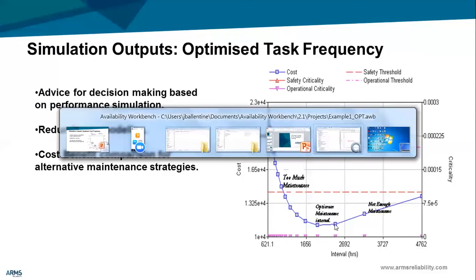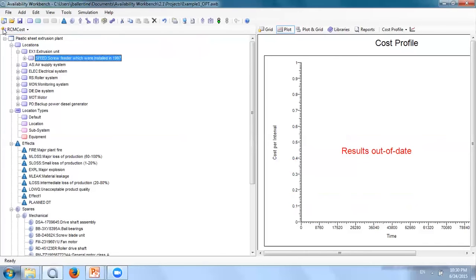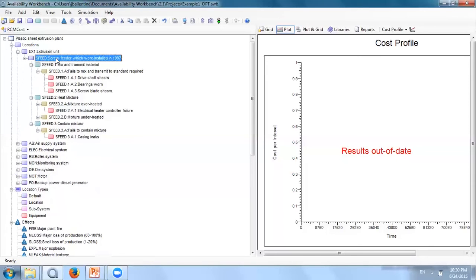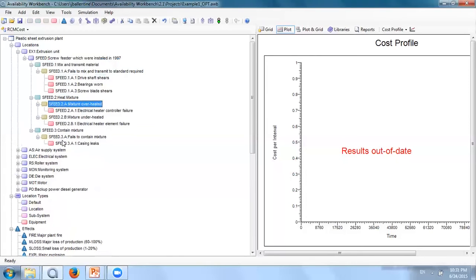So let's jump into the tool here. What we see initially is a function location drill down. This particular one is for a plastic sheet extrusion plant. I'm going to drill down to the maintainable item, which is the screw feeder. Then I'm going to define the function, functional failure, and the failure modes. I can also define secondary functions, secondary functional failures, and additional failure modes. I can define all of that in a very graphical environment here. I can also copy and paste and do all those kinds of things. So that's not really what we're interested in today.